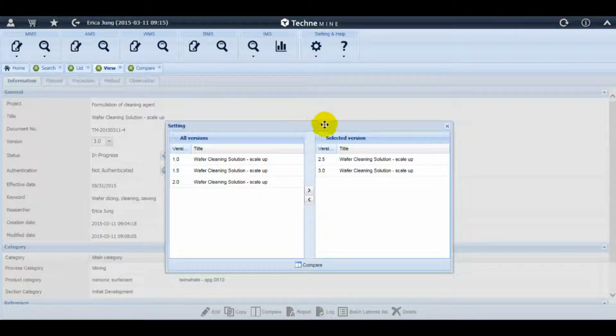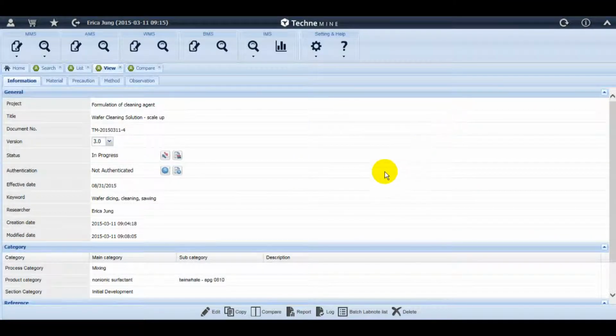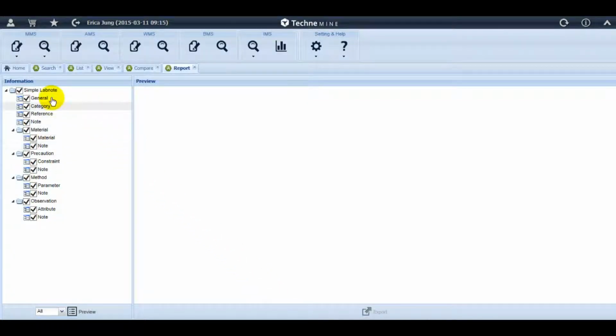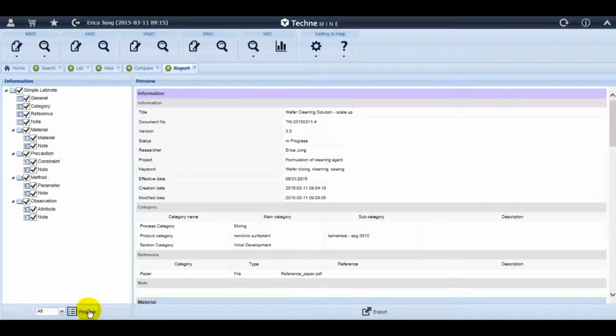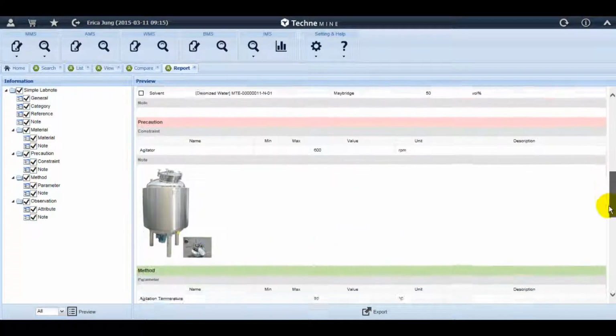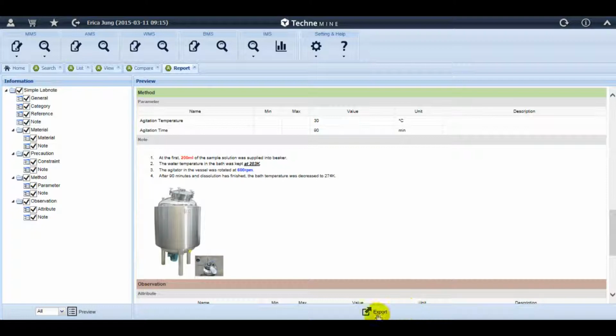Let's go back to the View window. If you would like to create new Labnote more conveniently, you can make a copy of existing Labnote as template. Next, you can create a reporting page of Labnote information using Report menu. In the Information panel at the left side of the Report window, choose items you want to print and click the Preview button. You can see the report on the right window. If you want to save the report as PDF format, click the Export button.